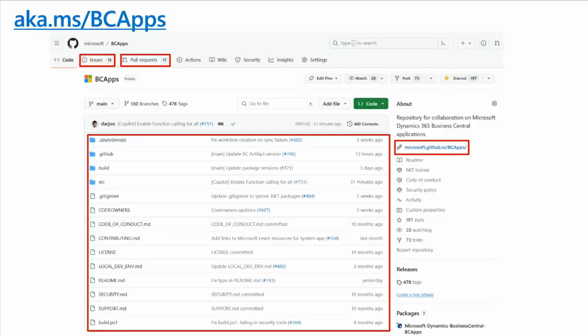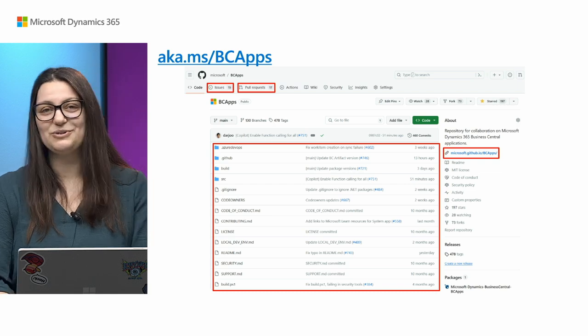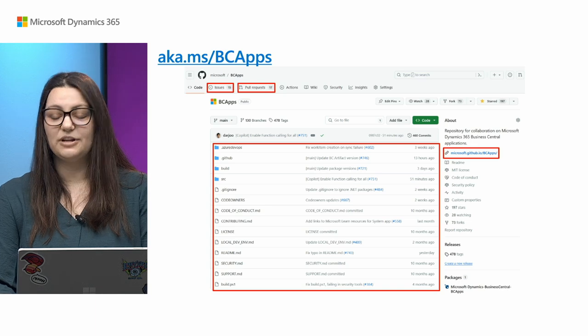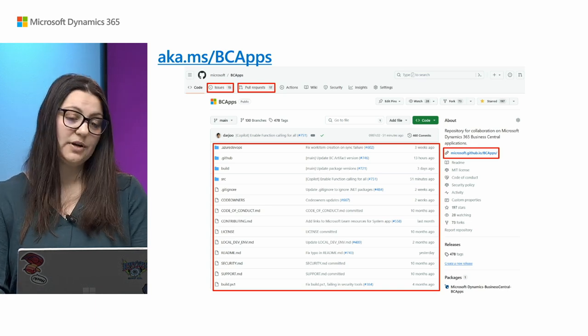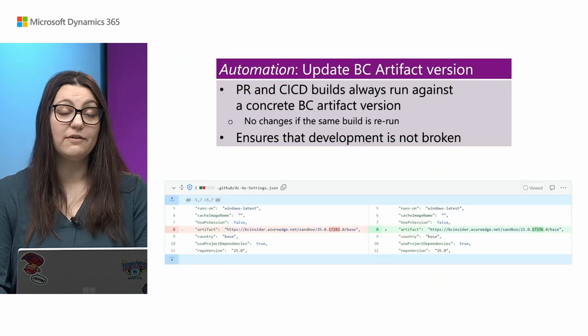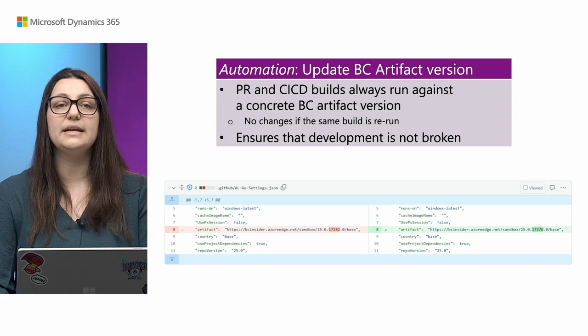And one thing you would actually notice that I want to mention here is that we run several automation pull requests. These are pull requests tagged with the automation tag, and you don't really need to do anything about them. I just want to briefly cover them so that you're aware what automations we actually run in the BC Apps repository. First and foremost, we have an automation that updates the BC artifact version in our Azure DevOps settings.